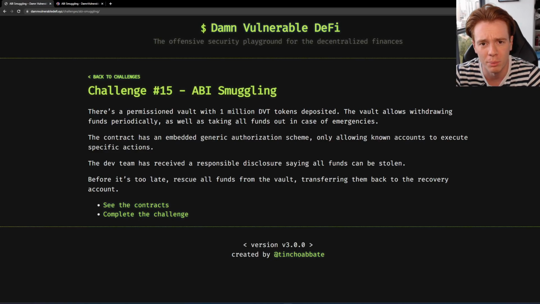In this video, I'm going to be covering challenge number 15, ABI Smuggling from Damn Vulnerable DeFi. In this challenge, there's a permission vault with 1 million DVT tokens deposited. The vault allows withdrawing funds periodically, as well as taking all funds out in case of emergencies. The contract has an embedded generic authorization scheme, only allowing known accounts to execute specific actions.